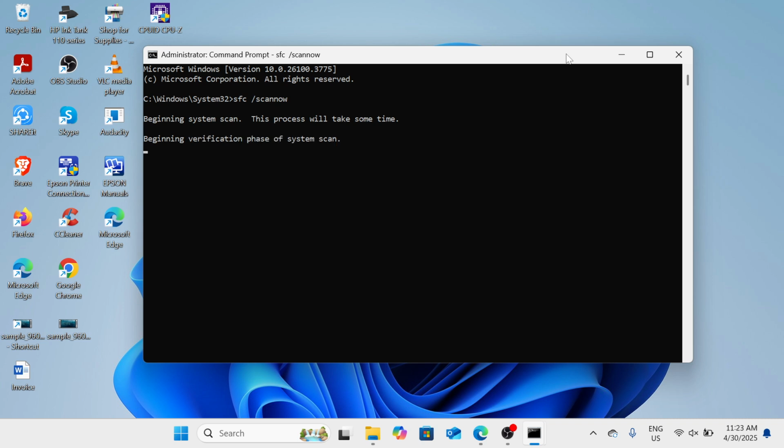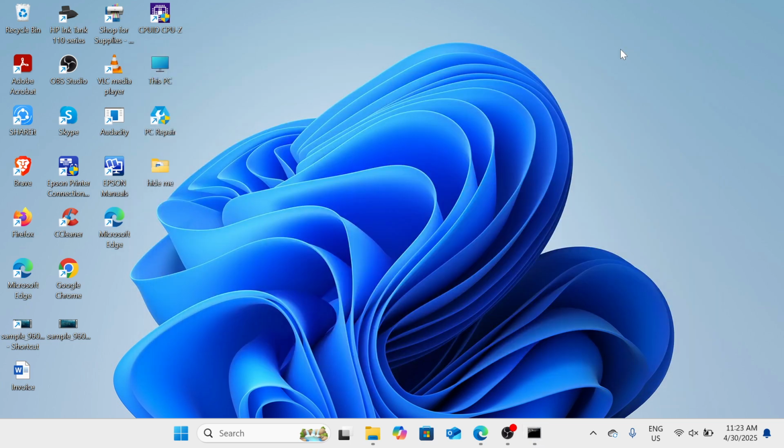So it will begin the system scan and this process will take some time. So let's just wait for the verification process to be done. And once it's done, just close this window and then make a quick restart with your device. After the restart, see if the problem is already fixed. And the third step is to check microphone settings in privacy settings.